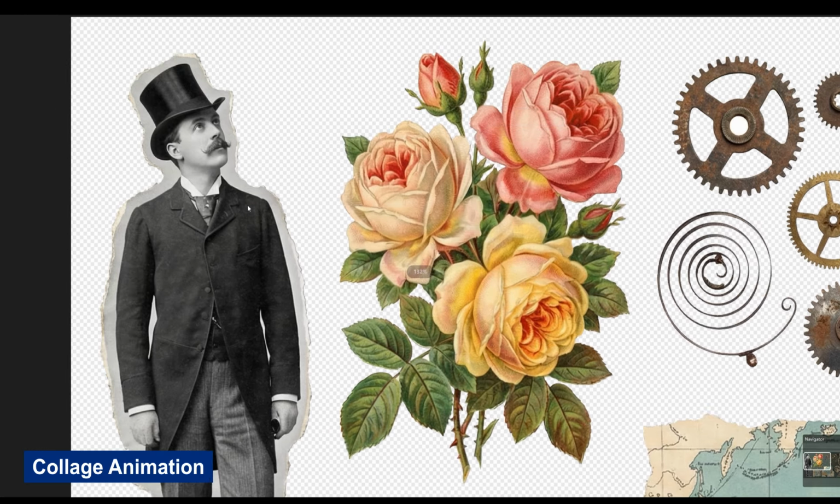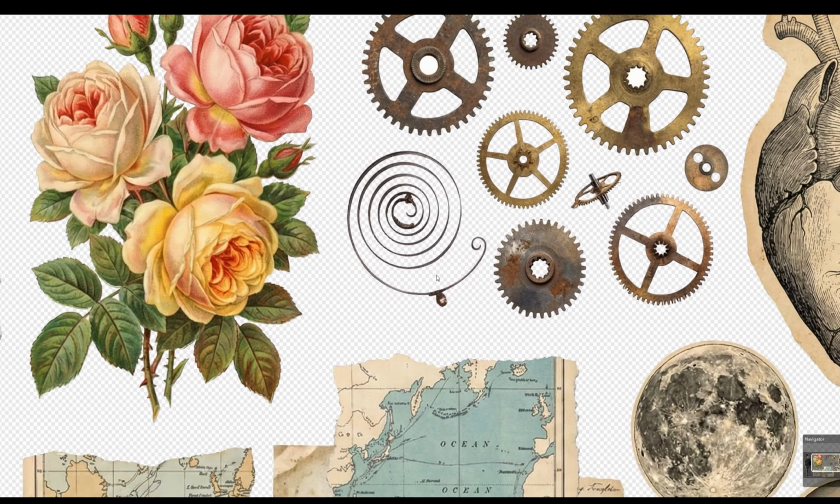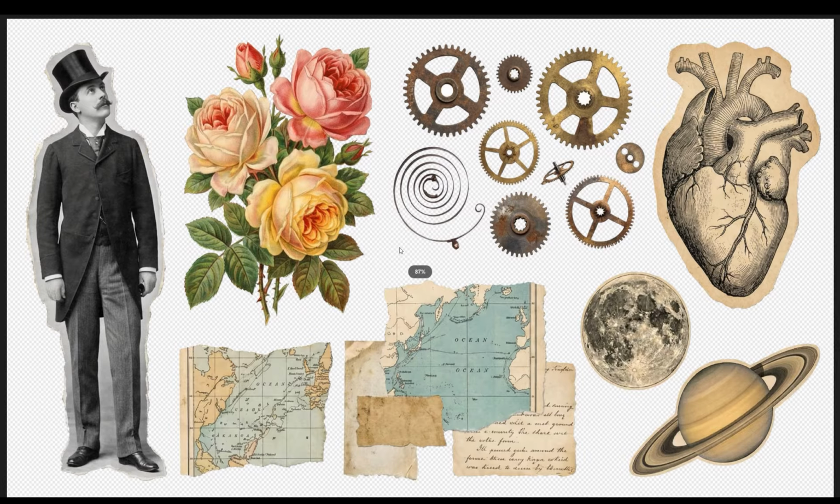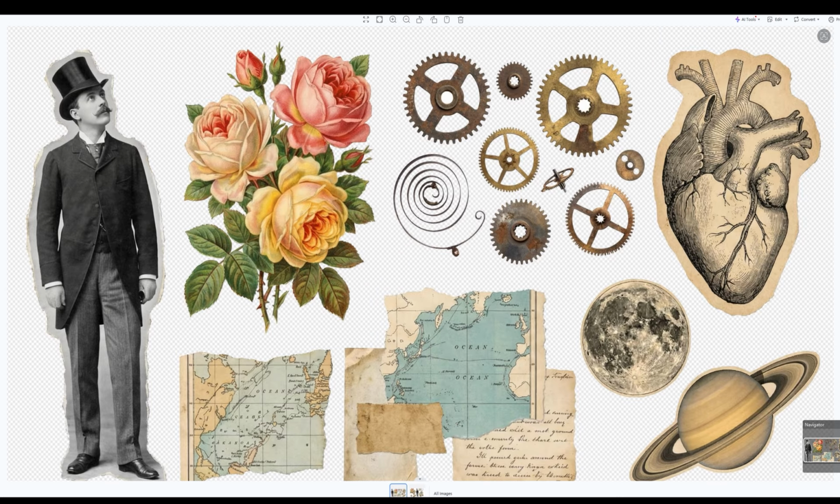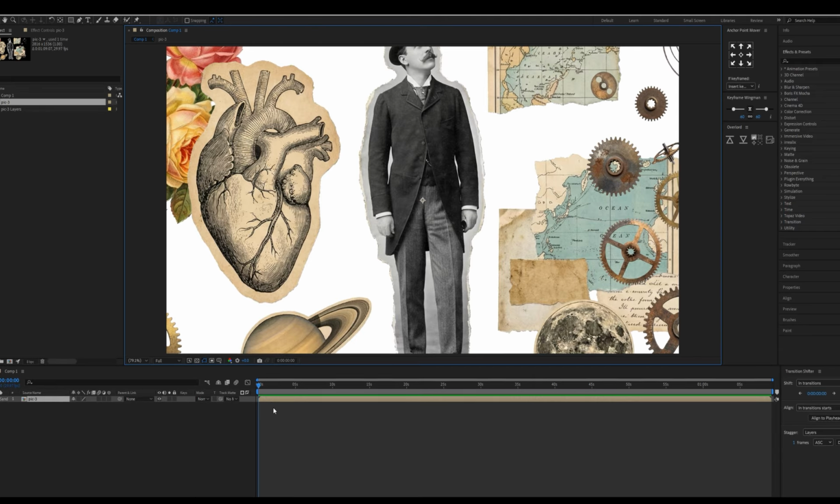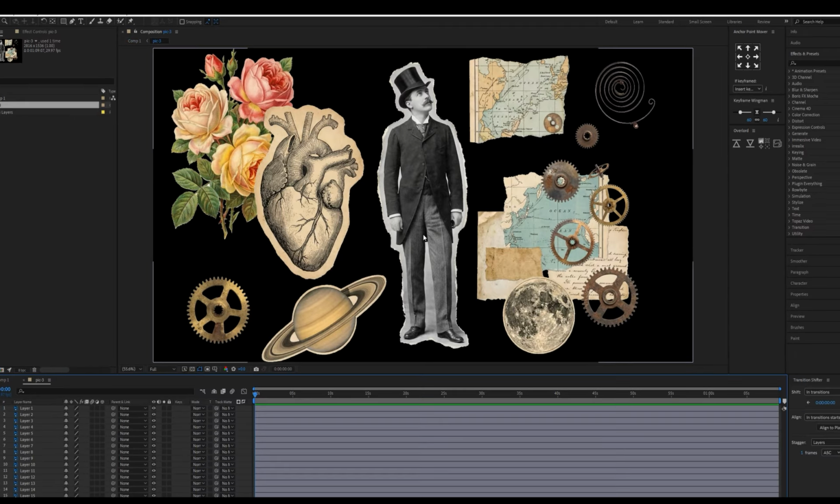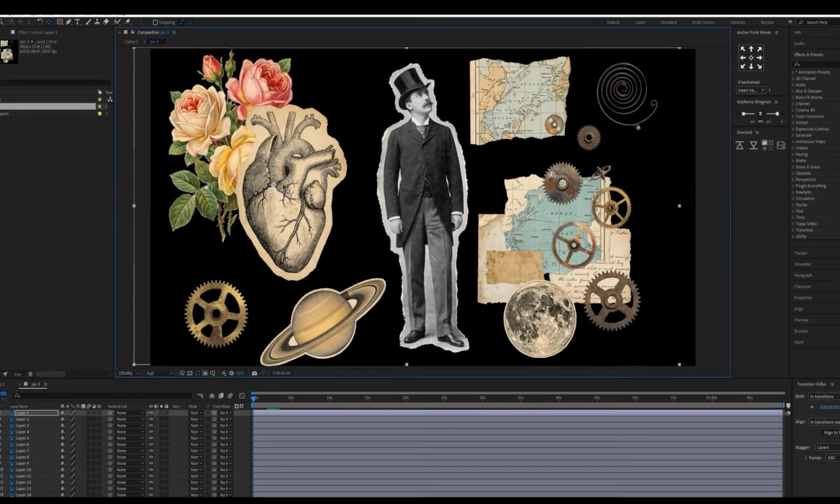Collage animation. This is arguably one of the most timeless and visually striking styles in motion design. The juxtaposition of vintage elements with surreal or modern concepts always creates a unique aesthetic. But anyone who has attempted collage animation knows that the animation itself isn't the hardest part. The real struggle is sourcing the assets. Historically, we had to spend hours scouring stock websites or scanning old magazines just to find that one specific vintage character or object. But with AI, that roadblock is gone.